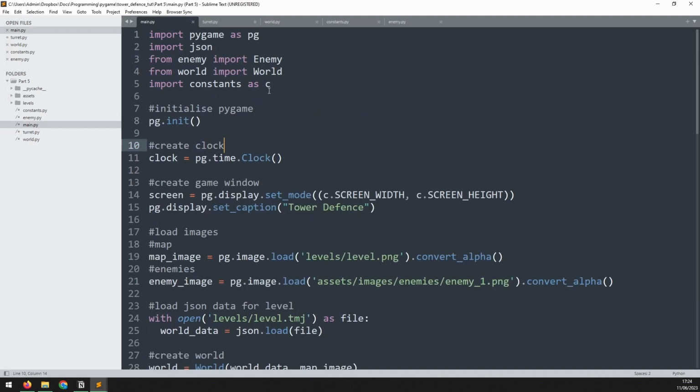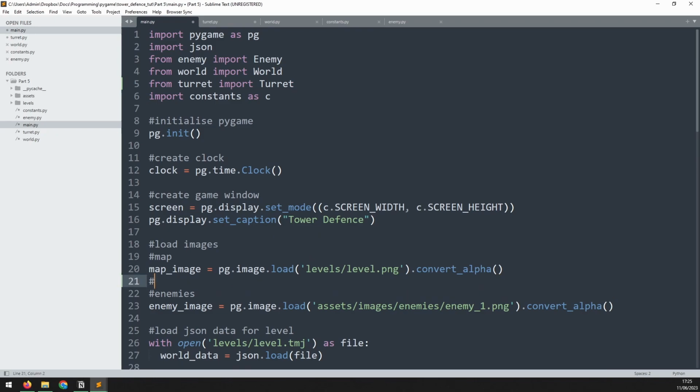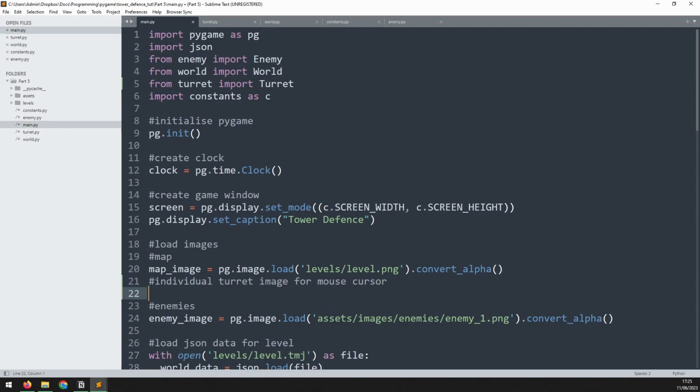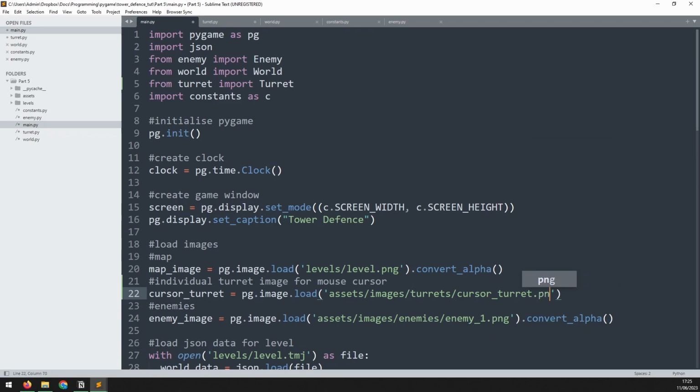Now we go back into our main file and make sure that we import this turret class. I'll say from turret import Turret, with a capital T. Next we'll go down here and load in the image. I'll add a comment to say individual turret image for mouse cursor. Later down the line we will use sprite sheets, but for now I just need one still image of the turret. So we'll say cursor_turret is equal to pg.image.load, and it's going to be in assets, images, turrets, and it's cursor_turret.png, and then we add convert_alpha on the end.